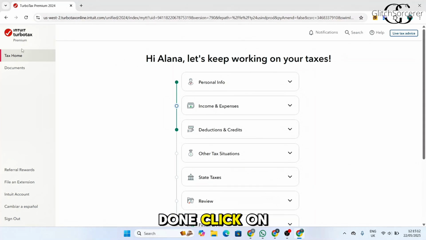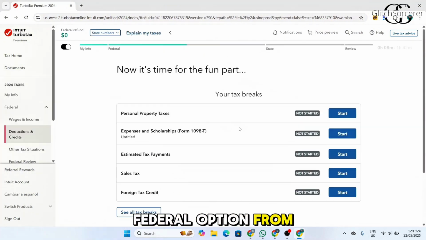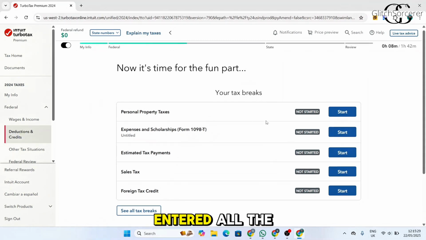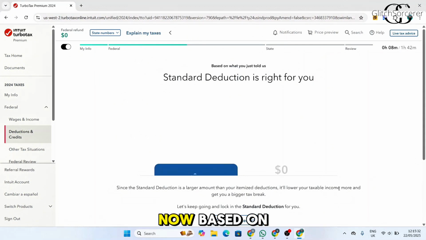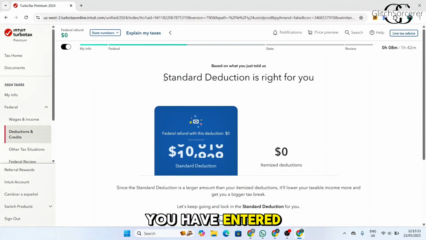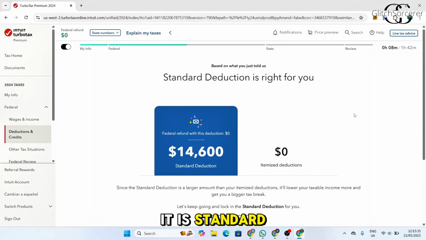Once that is done, click on deductions and credits. You can also click on the federal option from here and then select deductions and credits. Make sure you've entered all the information here, then click on the continue option. Now, based on all the information you have entered, it's going to select a deduction for you. In my case, it is standard deduction.